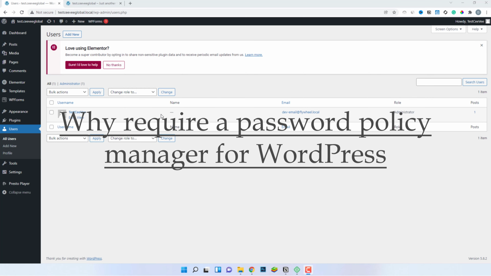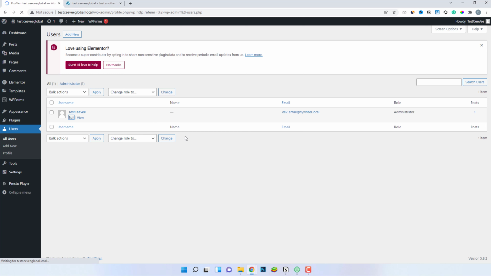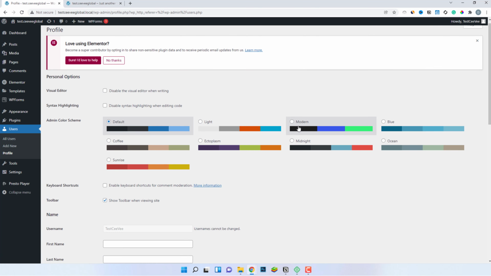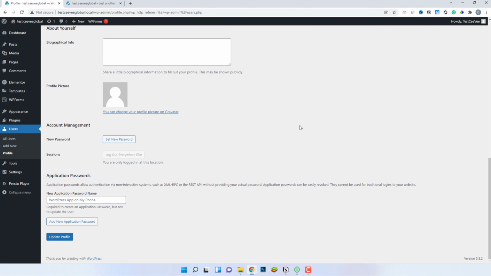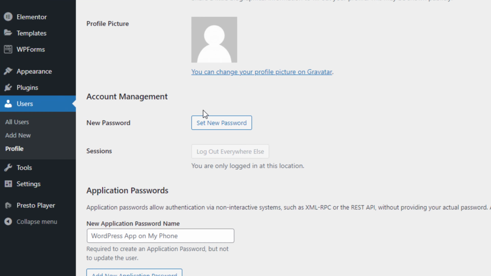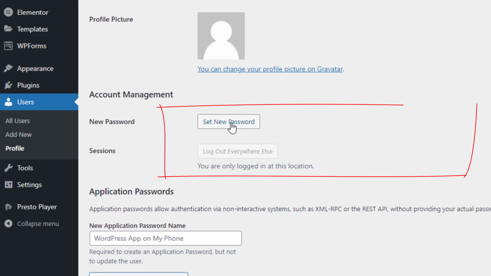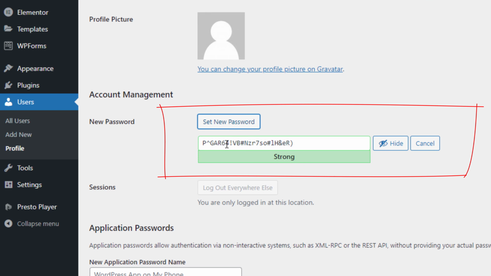Why require a password policy manager for WordPress? Everybody knows there is a password generator in WordPress by default. You can see that in the installation of WordPress, user profile creation, and the user registration process. Of course, it generates strong, complex passwords.